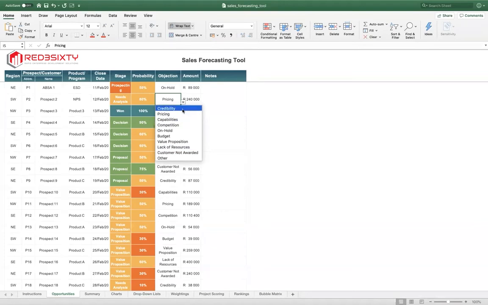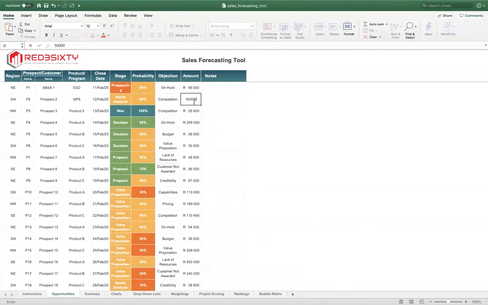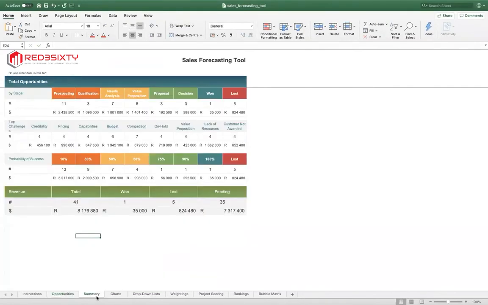And objections that we could forecast. If it's not an actual, it's watch out for the competition, and then the actual value of the deal. So again, once those are updated, your summary forecast will be updated. That means showing you what your forecasts are and at which stages they are at.